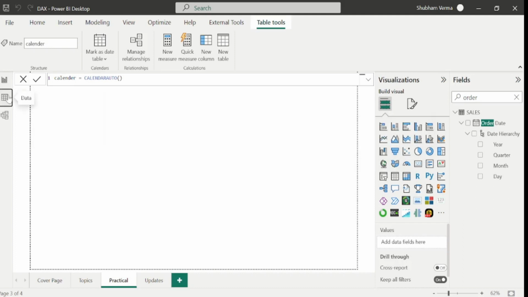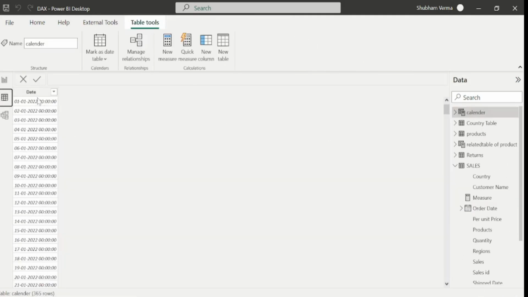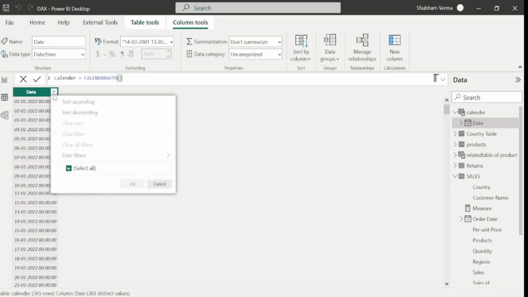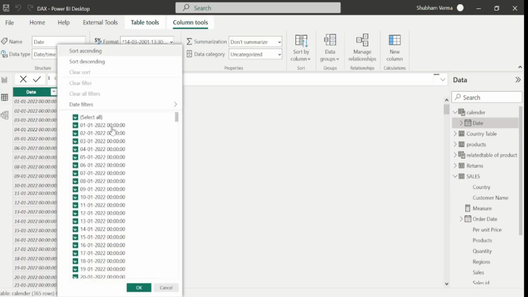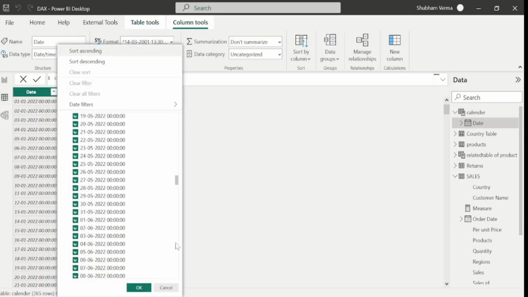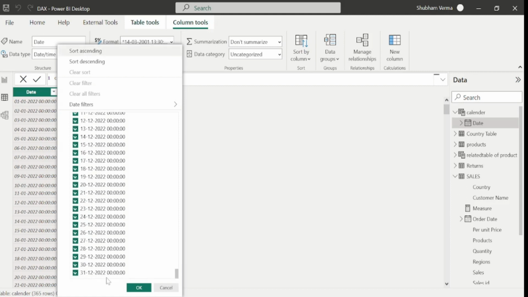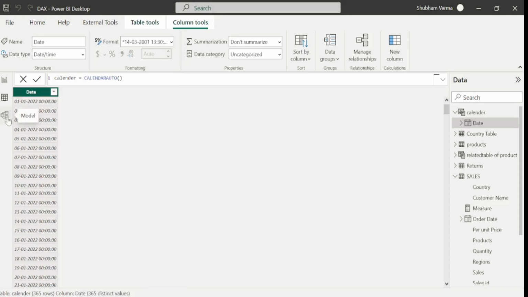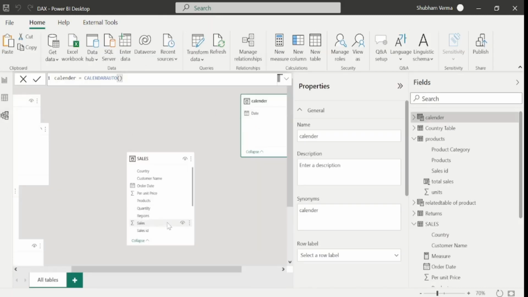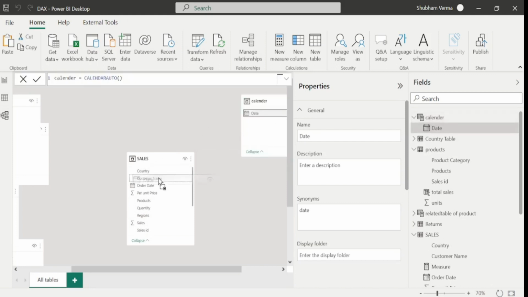So here we can see our new table has been added. We have separate dates, which start from 1/1/2022 and end with 31/12/2022. And now I will create one relationship between this calendar and order date. So simply I will go here on the date column and drag and drop it onto the order date. So here we can see we have an active relationship between date and order date.